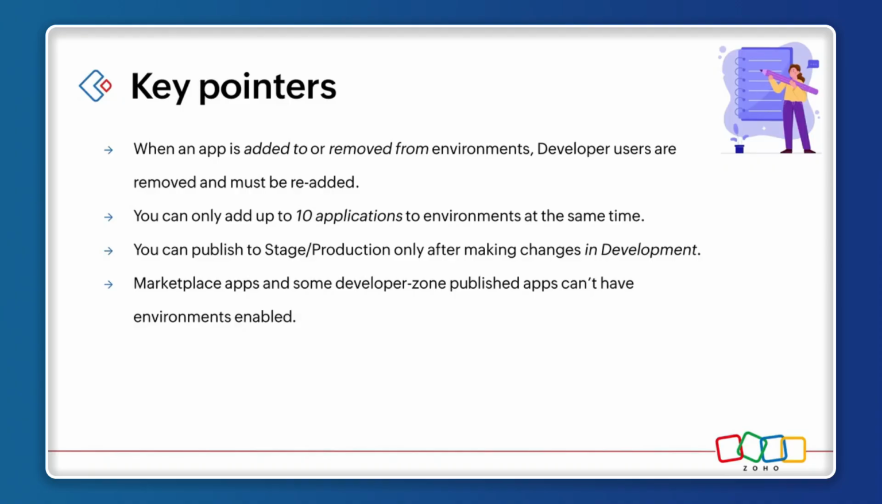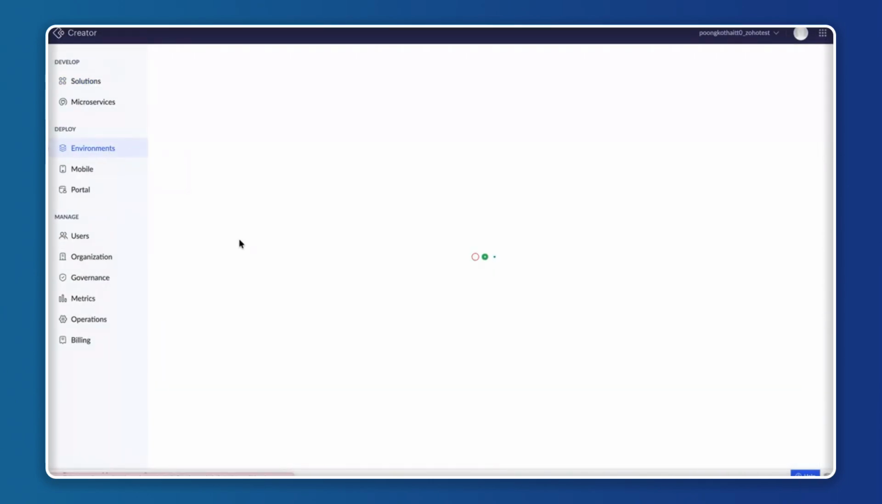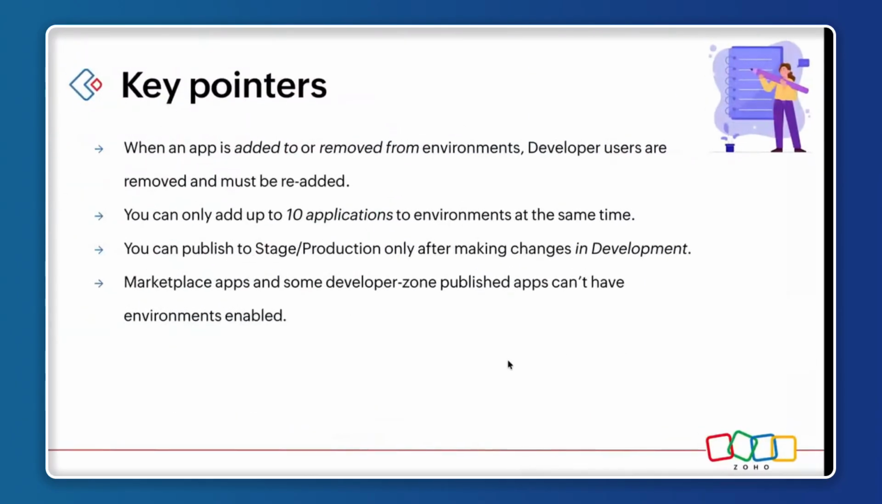And then you can add up to 10 applications to the environment at the same time. So when you are adding apps to the environments, you can add up to 10 applications at a single point of time, right? And you can publish the changes to the staging or production only when you have changes in the development. So here you can see under the environments, we have the changes available, right? In the development section, if you have any changes available, only then I can publish it into the next stage, right?